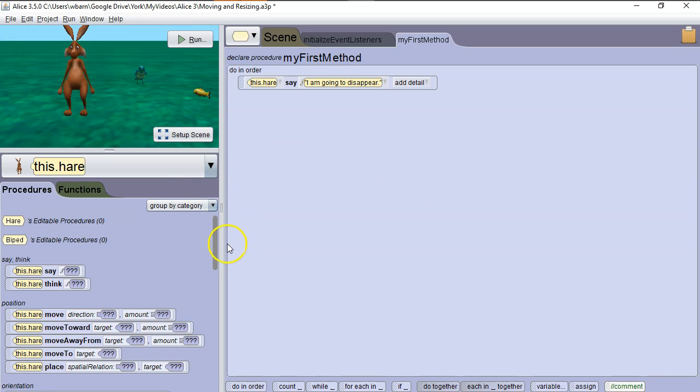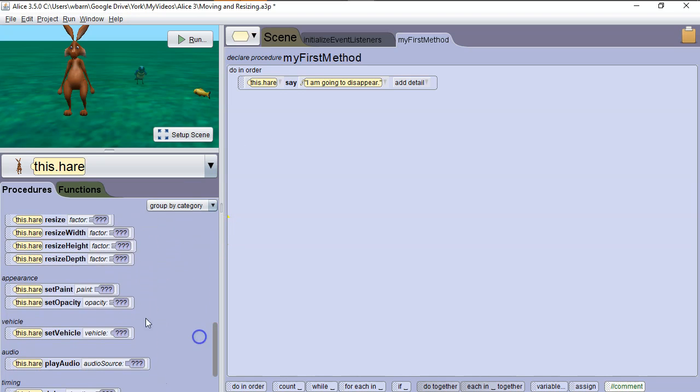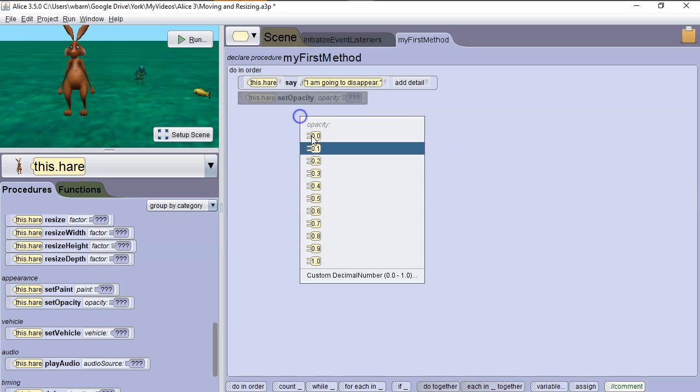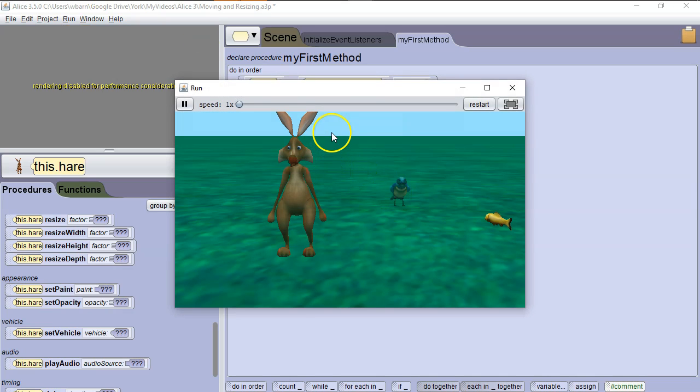Then after he says, I am going to disappear, we will find the set opacity, and we'll change set opacity to 0. So let's run this. It says I'm going to disappear and sets opacity to 0. Now, unlike when we edit it in the scene mode, as soon as we restart the program, he's right back to the way he was.